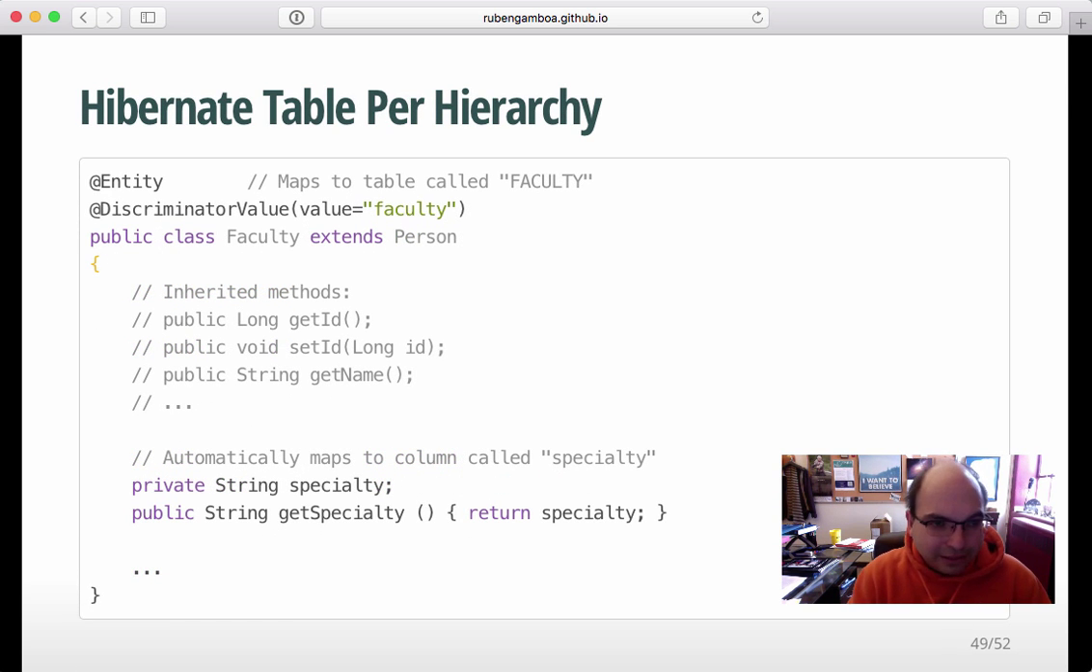This is faculty, which extends person, and the discriminator value is faculty. Now think about this for a second, because faculty has an extra attribute, specialty. But we're not going to build a table called faculty. Instead, we're just going to add that attribute specialty to our mammoth person table.